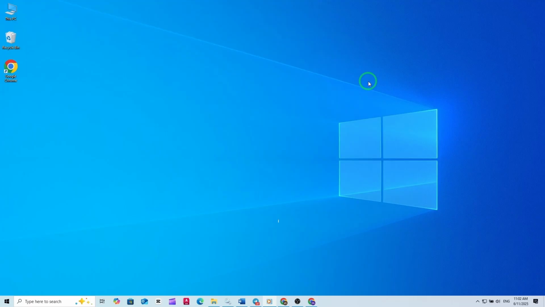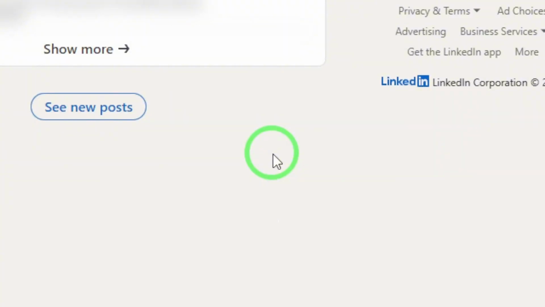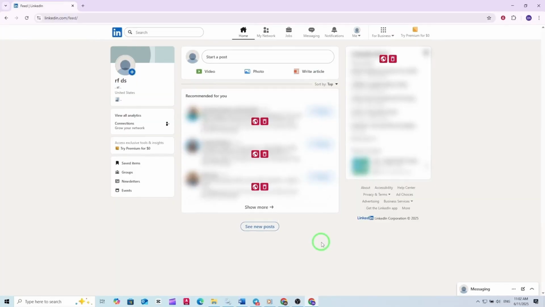First, open LinkedIn on your browser and log into your account. Once you're on your homepage, look to the top right corner of the screen and click on the Me icon. This is where you access your profile settings and account options.